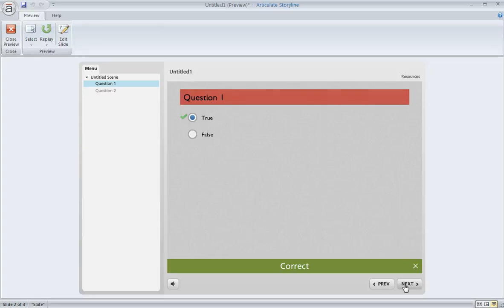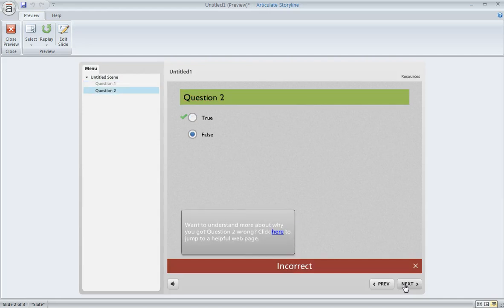Now if we hit next to go to the next question, which we answered incorrectly, you can see right here that we answered false, the correct answer was true. This one is displaying that review content that we had set up on that layer. So one simple trigger is all it takes on each question slide to tell Storyline that you want that review layer to show up only if they got the question wrong.